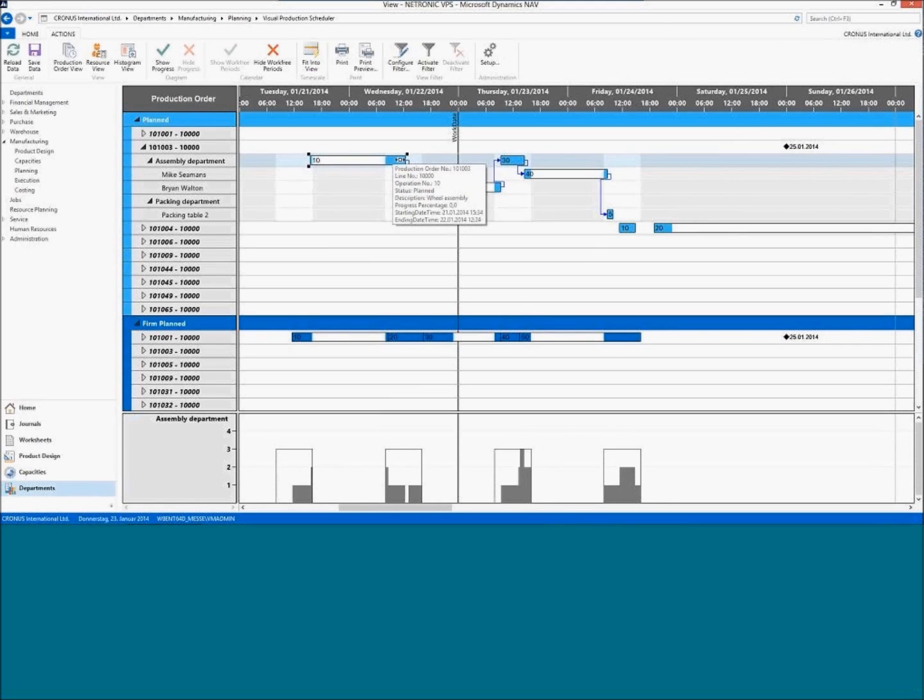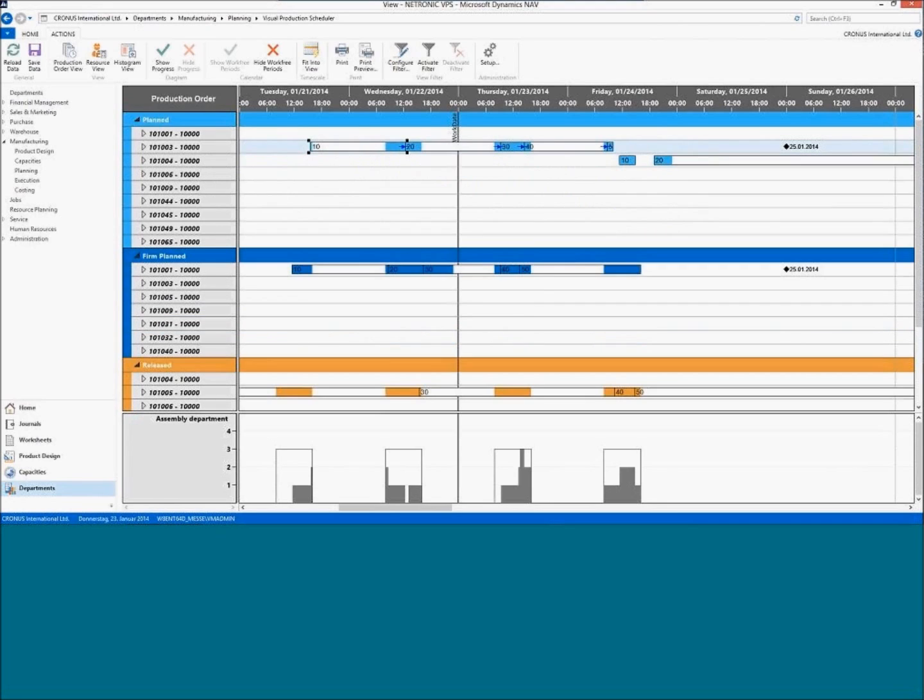So if the bar is colored, then this means there is working time. If it's white, this is the non-working time. And then we have the three colors of the bar, the light blue, the dark blue, and the orange one, which represent the different statuses of the production orders, with the light blue being the planned, the dark blue the firm plan, and the orange one the released ones.